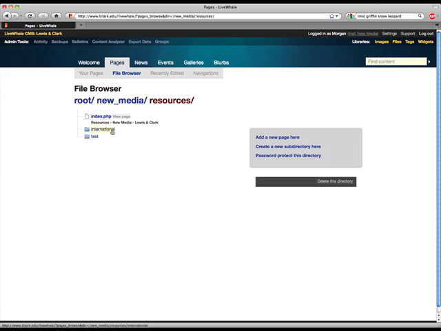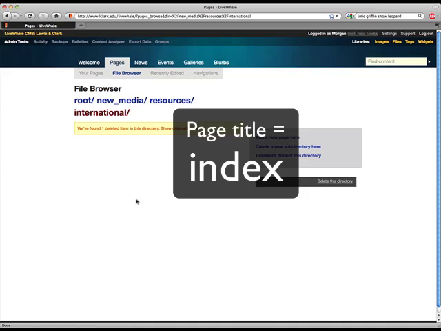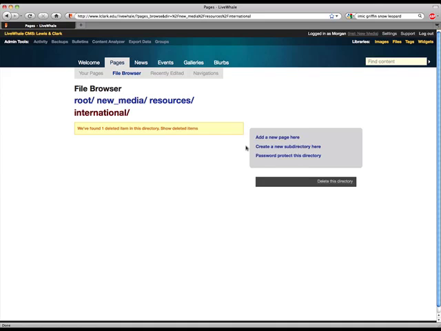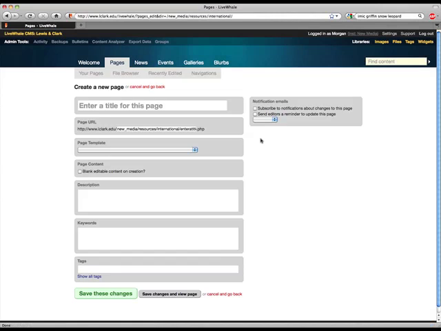Okay, now, the final step. I click on the directory to open it, and you see what? It's empty. Now what do I do? I need to add that index file we talked about before. So I press add a new page here. It takes us to the create a new page screen.